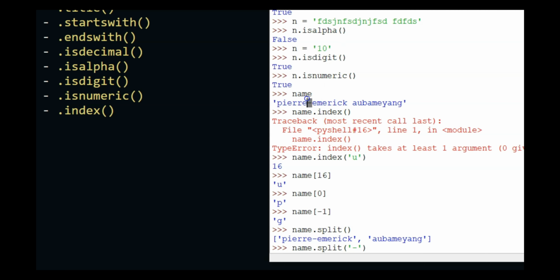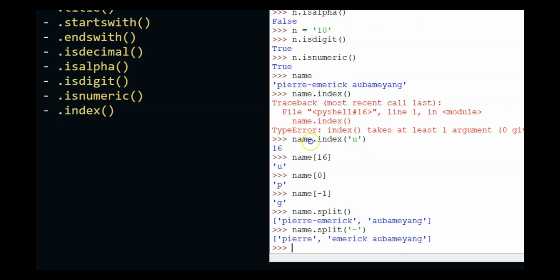So when you split the string, think of it as opening a door. So on the left side, it will separate it. On the right side, it would separate it. So it will not separate it on spaces because we specified a hyphen. So now if I remove this, you will see on the left side of the door is Pierre, and on the right side of the door it's Emerick Aubameyang. So that is how the split method works.